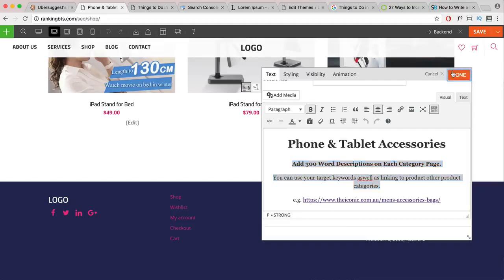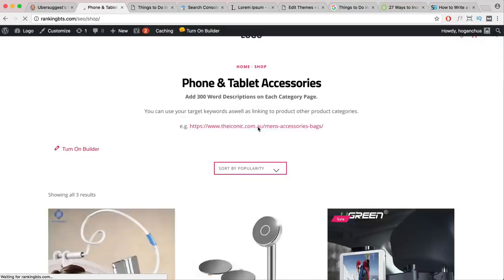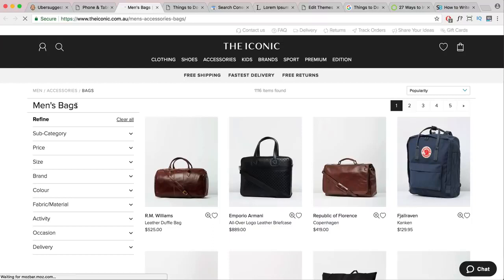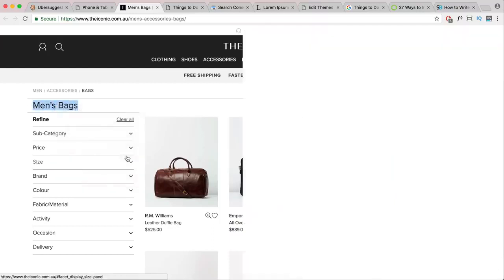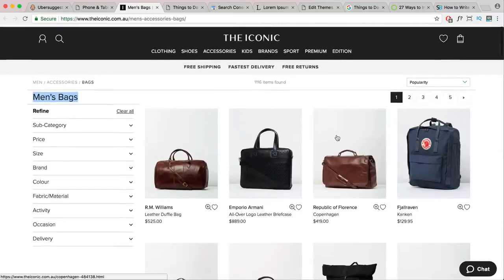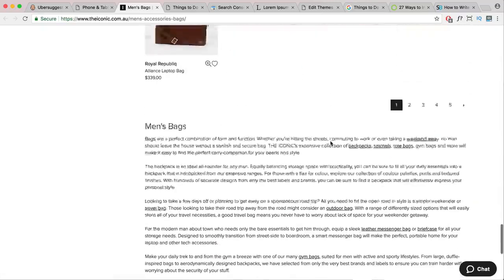Okay, so a really good example is this website here, The Iconic, and I'll show you quickly. So I'm going to close that, and if we click into that, they have their heading 1 tag here, which is men's bags. You can inspect that. That's heading 1. Okay, and if you scroll down below all these products here, they have a description here.